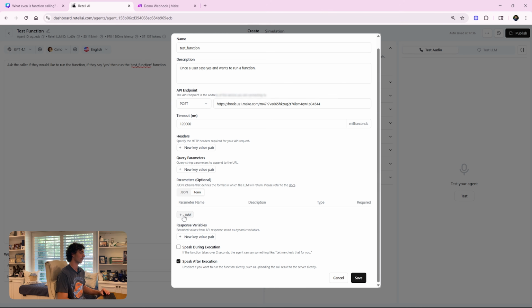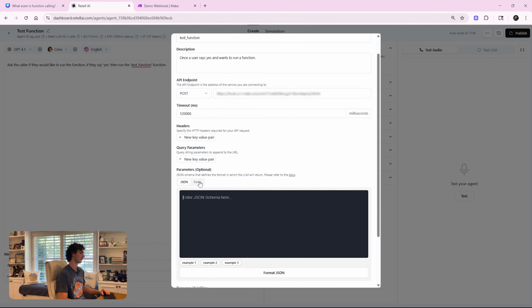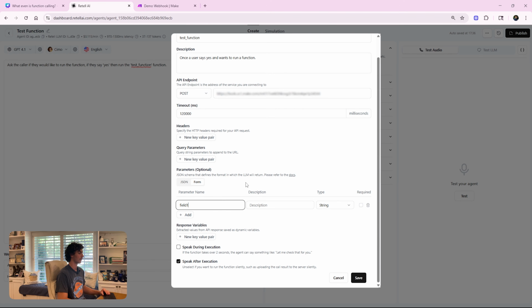You can change it to form and do this no code version where you have these key value pairs where it's the name, type, and then a description so the AI actually knows how to get it. And then you can also write the JSON equivalent there. Since this is a beginner tutorial, I'm actually just going to show you because I believe that's what will be easiest for most of you.